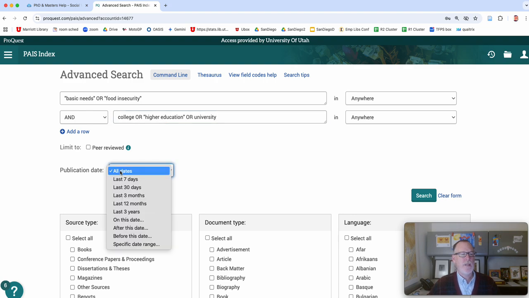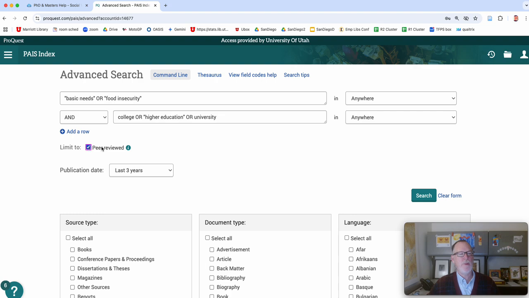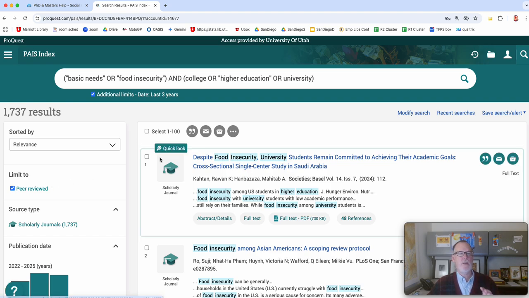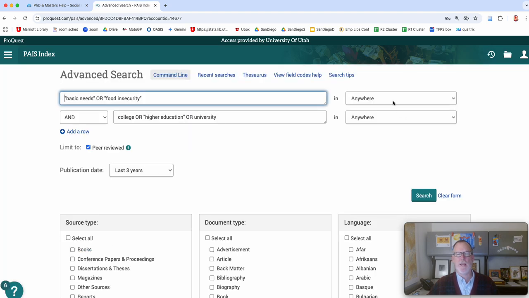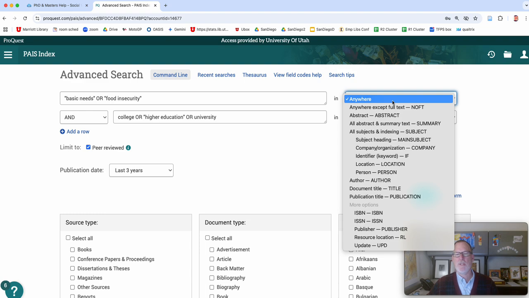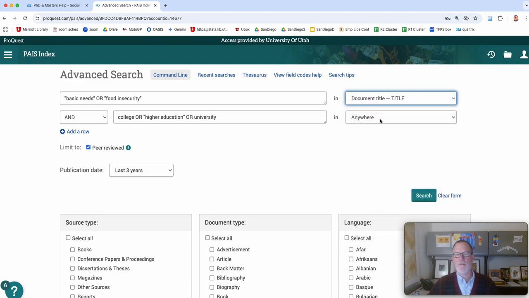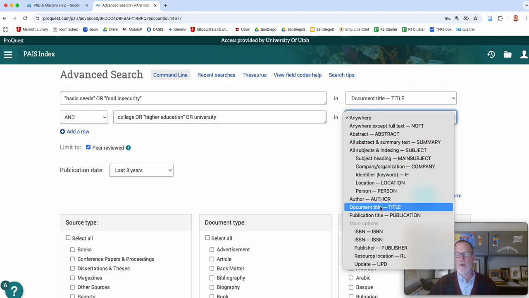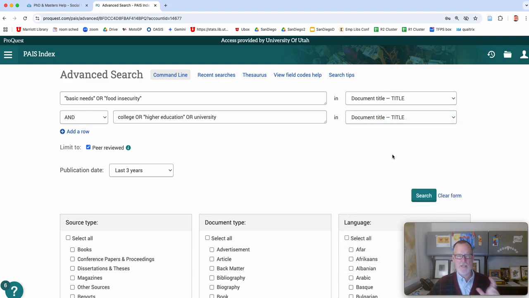And then let's look in the last 3 years. That's handy. Make sure it's peer-reviewed. And we want to see what's going on right now. And what PAIS will show us. Good Lord, there's 1,700. Let me go back. I can't remember if I did this in class, but if you find too many, you can narrow it down to just the abstract or the document title. I'm going to go straight for the title. So instead of looking everywhere, it has to be the main topic.